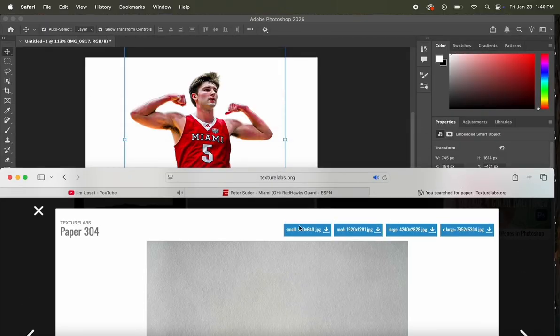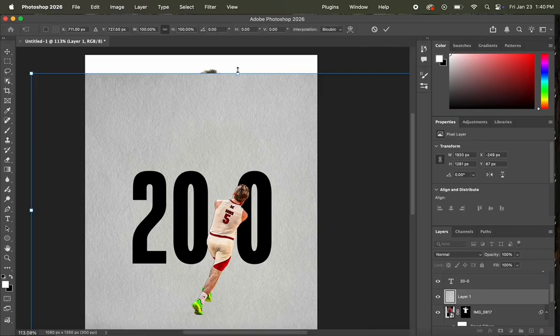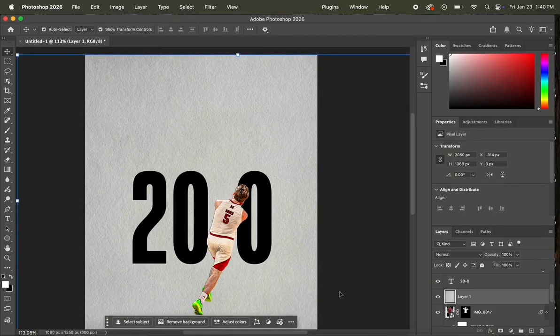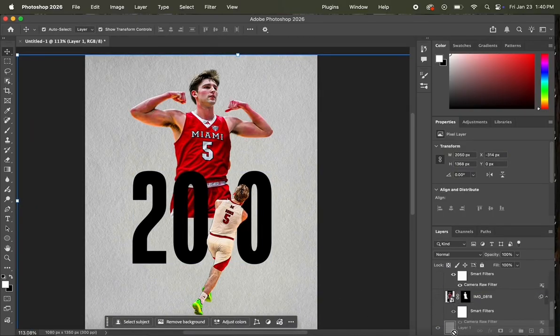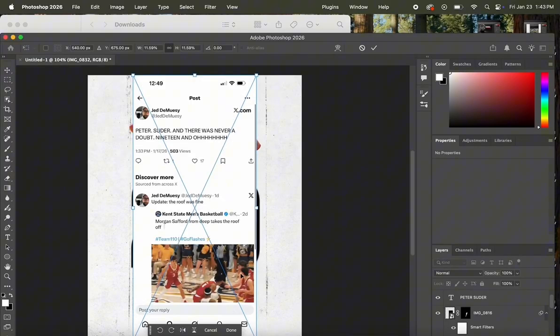And right here, I went over to texturelabs.org. It's where I get most of the backgrounds that I use. I actually didn't end up keeping this background texture right here. I ended up using a different one, which I also found on Texture Labs, which is this one right here. I just like the way it looked more. I thought it fit the graphic a little bit better.